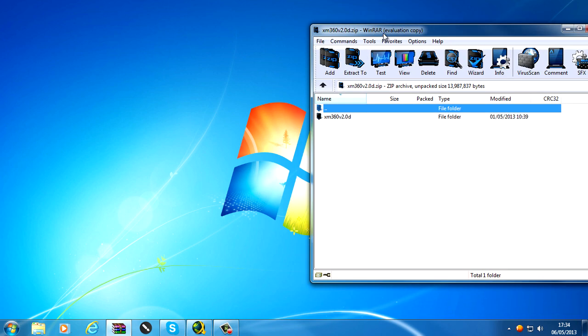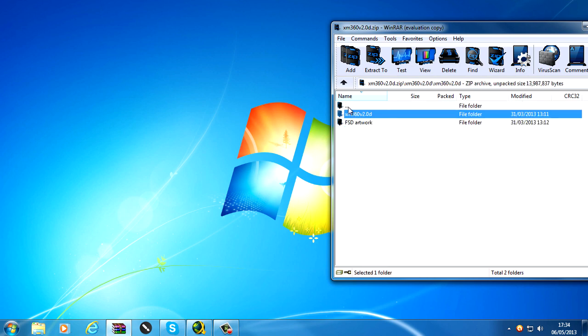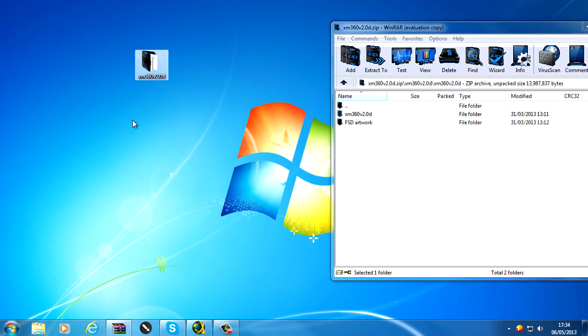It'll be in a zip file, so open it up. It's in quite a lot of subdirectories for some reason, but just navigate to this one and extract it.